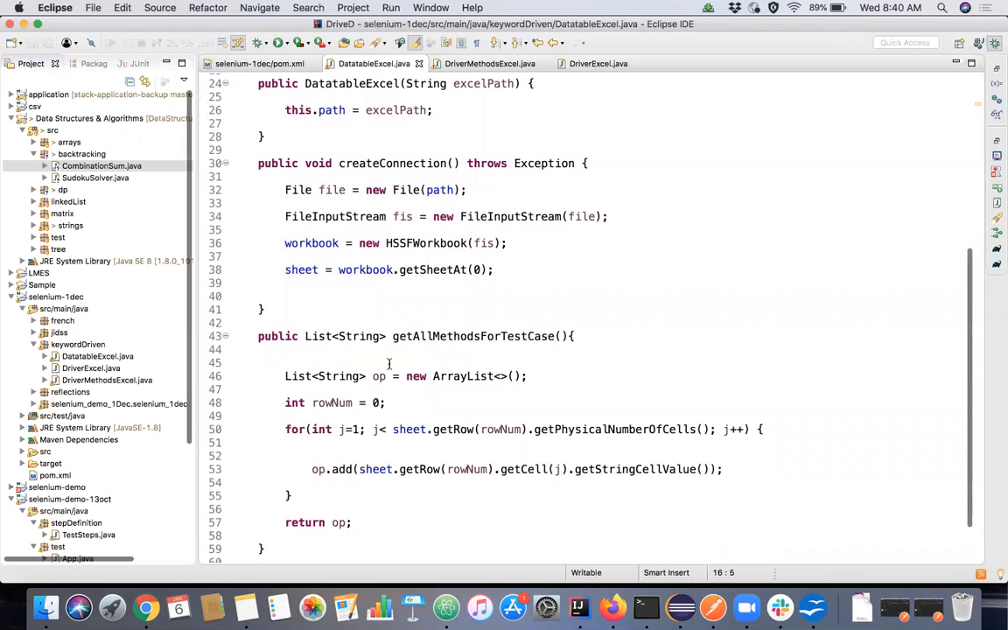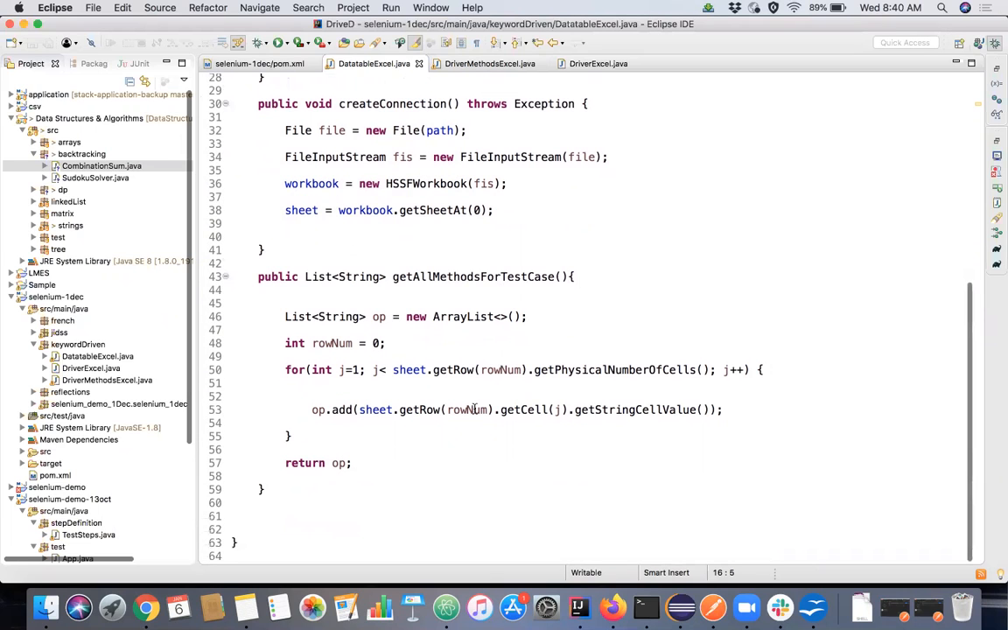And yesterday in the keyword driven, what we saw was get all methods for the test case. It will return all the method keywords that we declared for the corresponding test case, and through reflection we can invoke them. Right? We saw that.